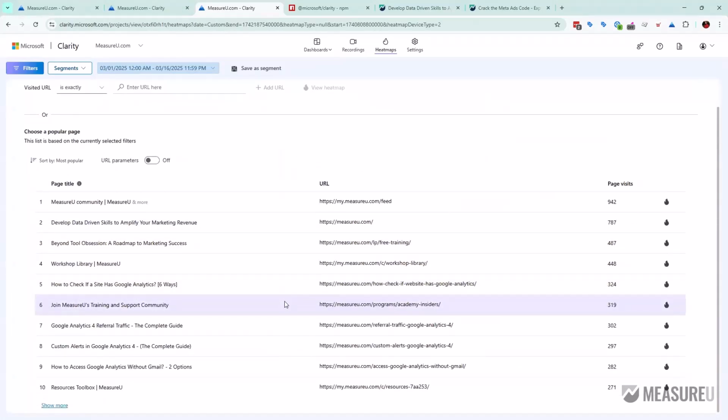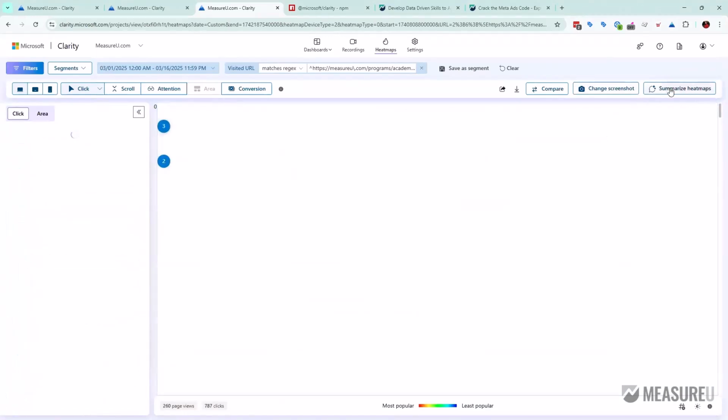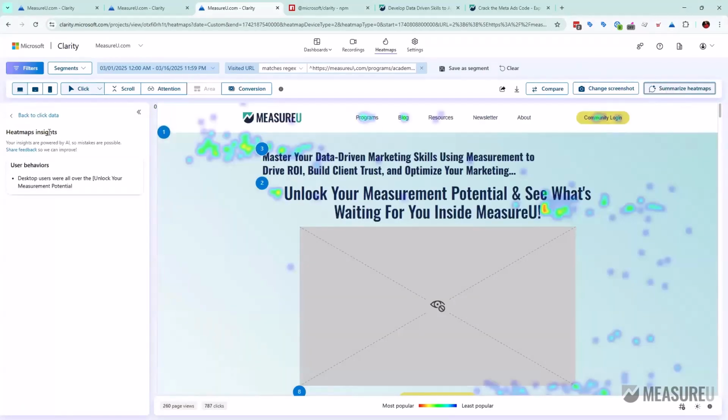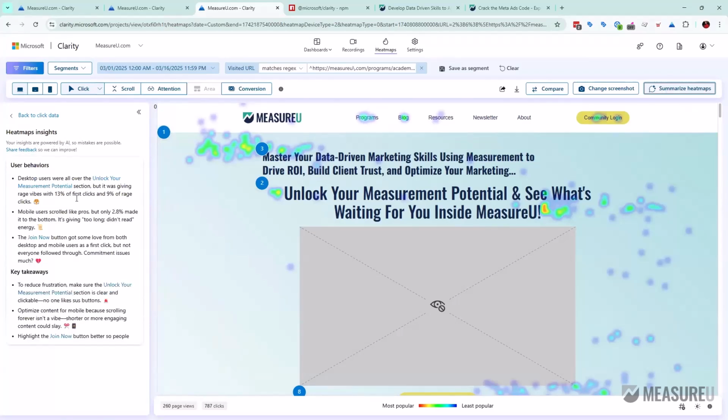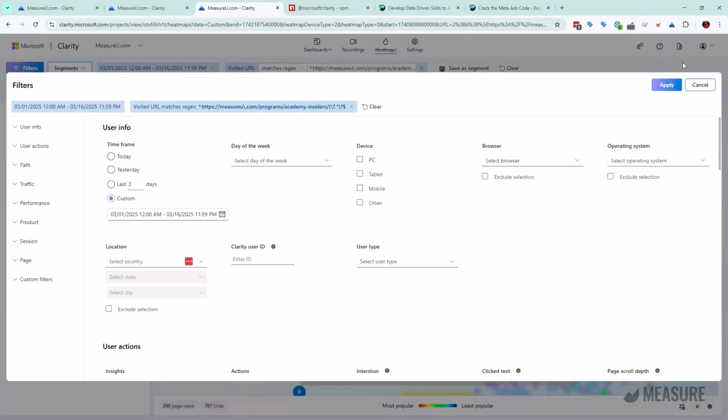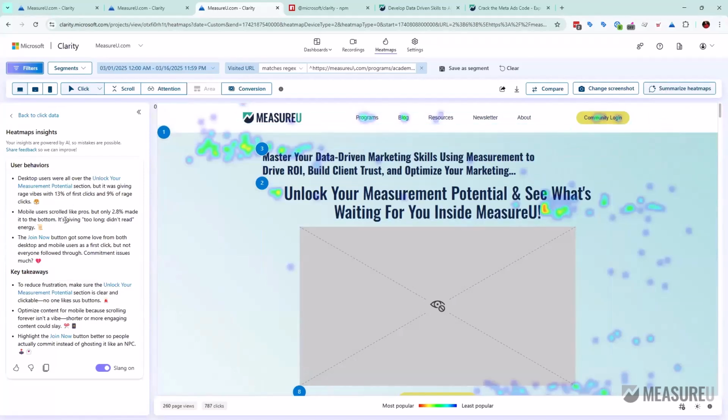Let's go into another sales page here. So what you can do is click summarize heat maps. This is Copilot, Microsoft's version of their AI. So this is theirs that they can do. This is obviously looking at this date range for these heat maps. If we did a filter, we can say only show me Facebook traffic or email traffic, or this email versus that email, or whatever it is. You can go through and do that.